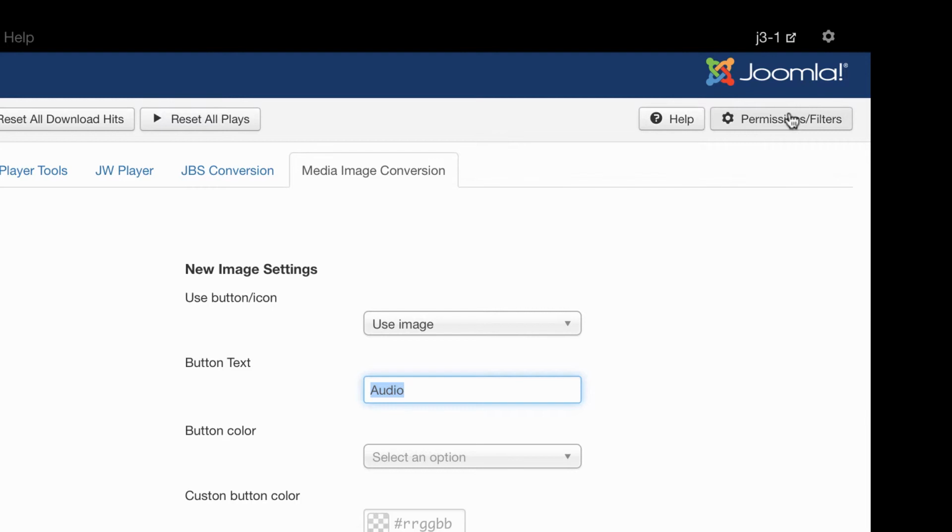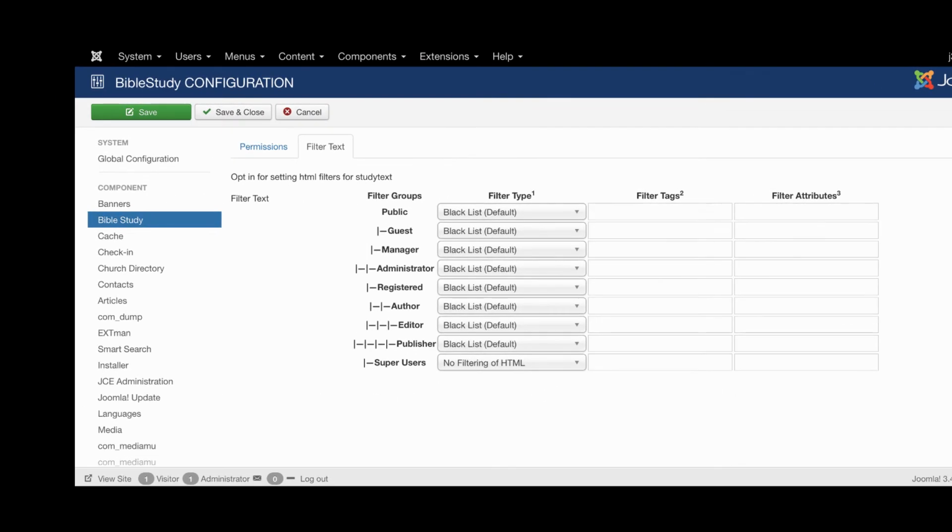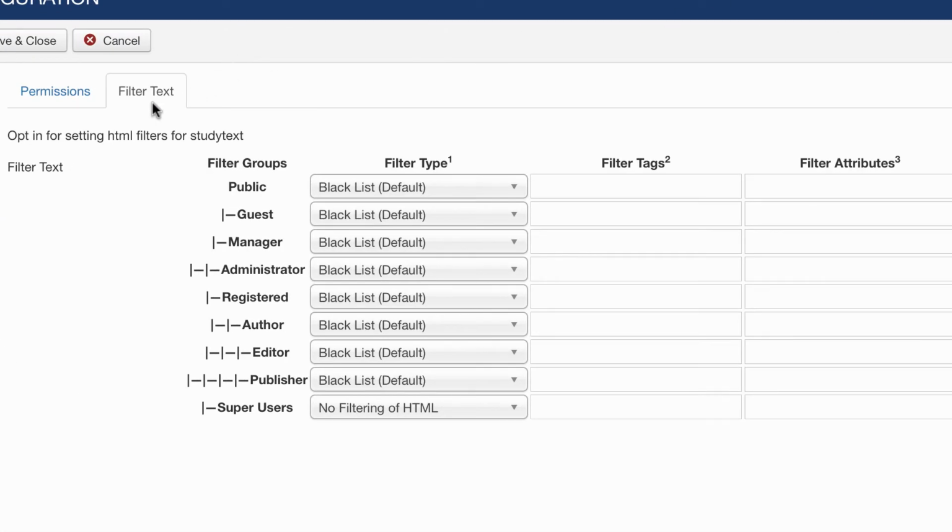I want to call your attention to one other place though, and that is this button way over here on the upper right called Permissions and Filters. If you want to use text that has formatting in it in your study notes, you're going to need to come here and click on Filter Text. Look down to see the type of user that you need to be able to manage your studies, and then make sure that the no filtering of HTML is checked there. Otherwise, Joomla will strip out all HTML content and you'll lose all kinds of formatting. So this is a really must-do, but not something that we can control on install. You have to do that yourself.